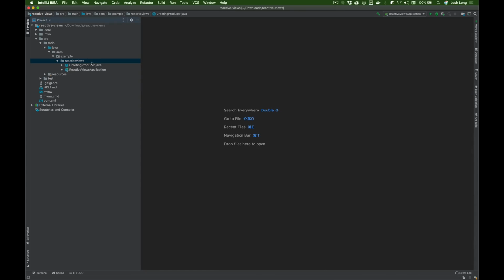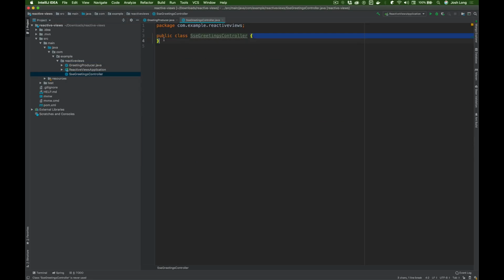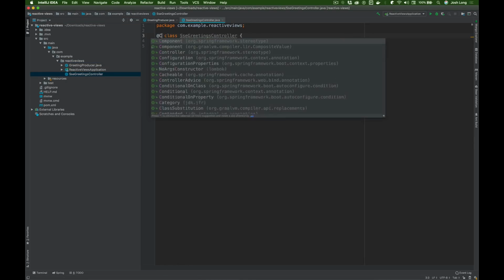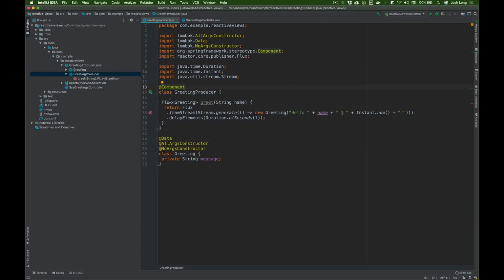Now we're going to create a server-sent event stream, SSE greetings controller. All right, and this controller is just a regular Spring MVC or Spring WebFlux controller. In this case, we're using the reactive web support here. And again, what I've done is I've created a stream that's a value that will keep updating, and so it'll keep producing new values, new updates in perpetuity, forever, every 1 second.